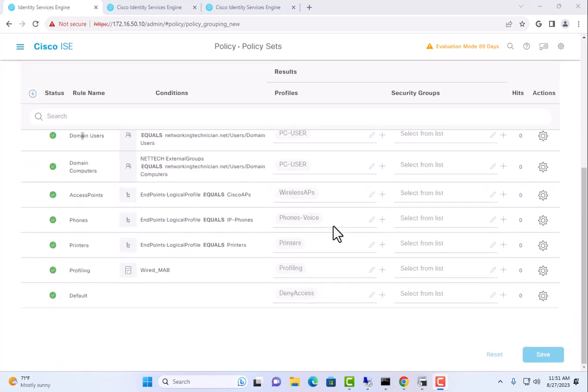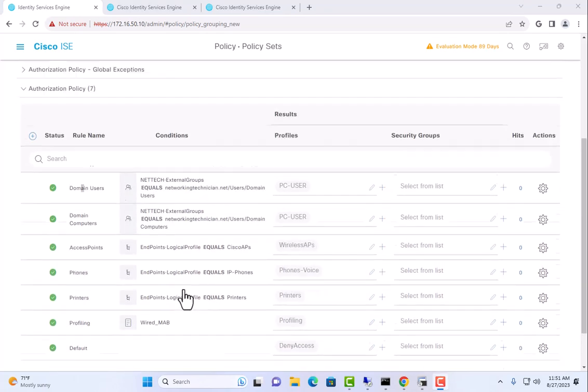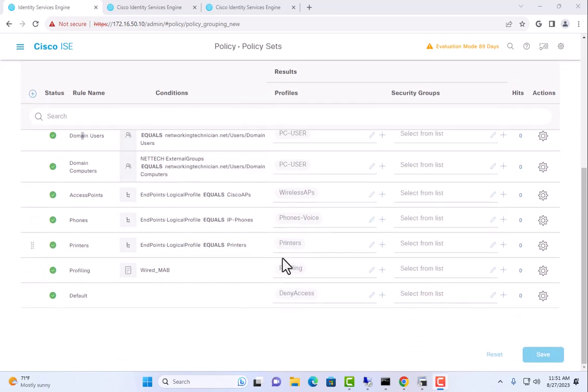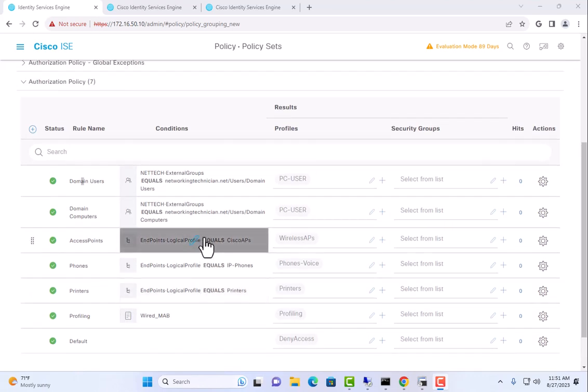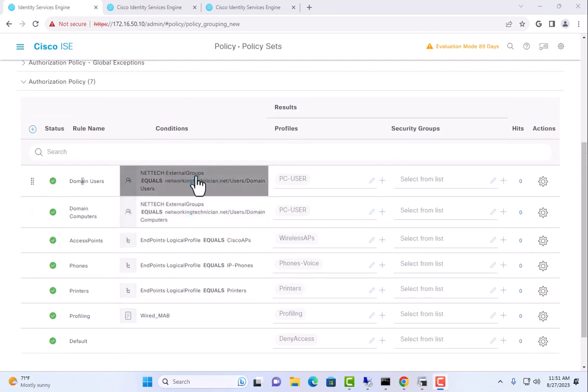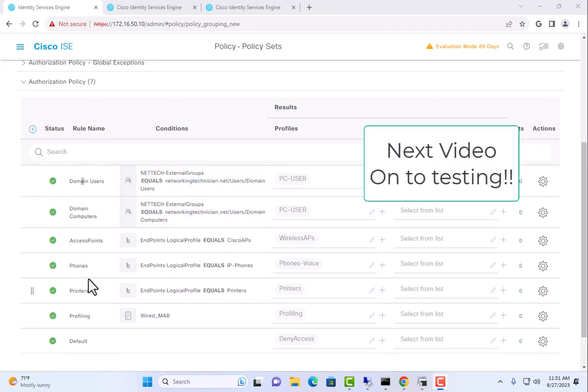So I've saved that, and that really builds out our policy here and puts us in a position where we can start to test. I'll start going through all of these from a MAB perspective, right? Those devices that aren't going to be doing .1x authentication, and we'll look at what ISE learns, how it handles them, etc.